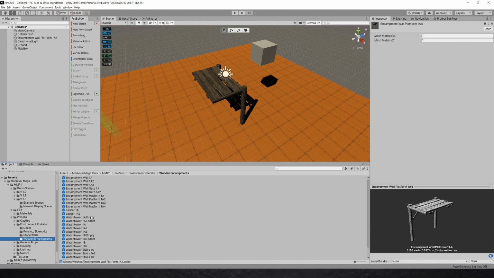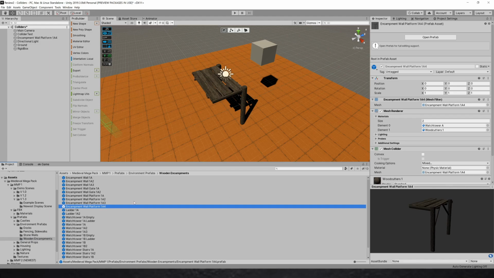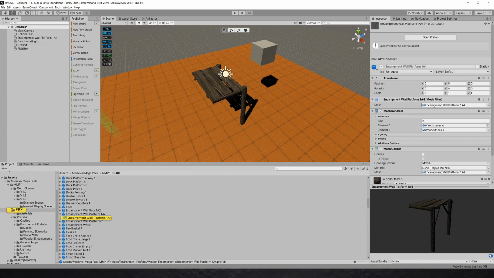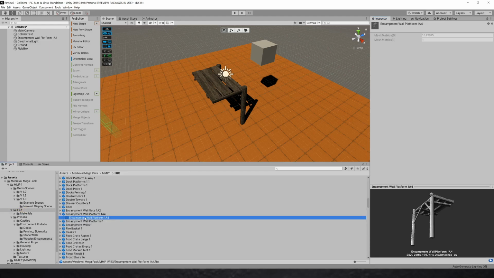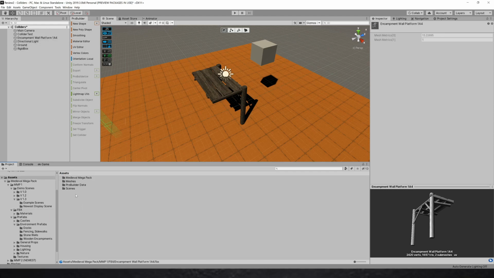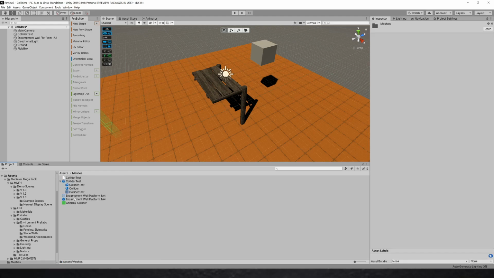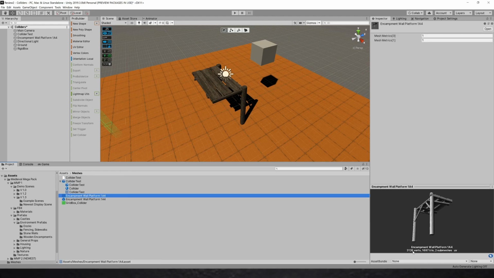What is this thing called? Encampment Wall Platform 1A4, right here. So, click on that one. Here's the original. Yeah, 2420 verts, 1697 triangles, 2 submeshes. Versus this one is 3126 verts, 1697, same triangles, and 2 submeshes. That's weird.